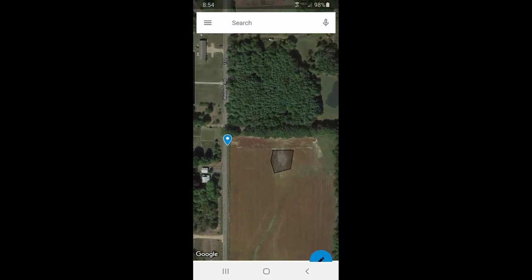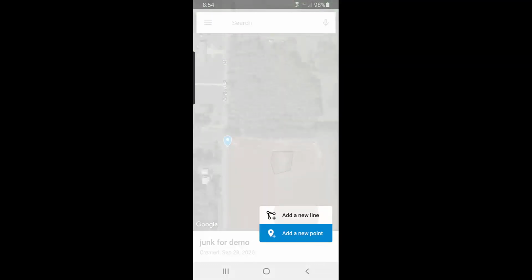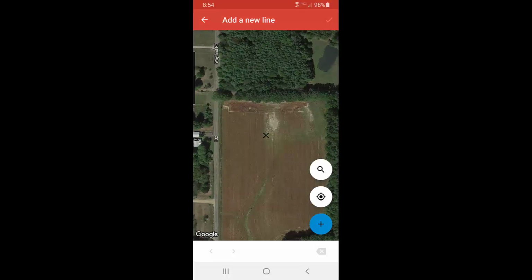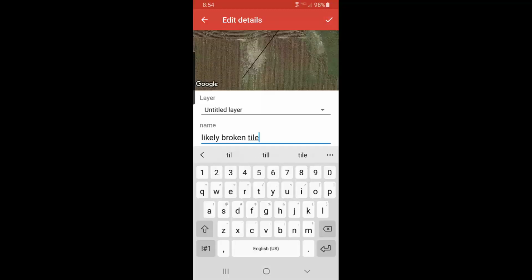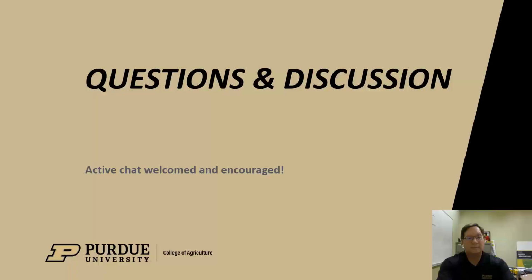And while I'm here, let me also label, because I noticed this, that's why it's flooding there. I'm going to add a new line. I'm going to start that line there. This is all hypothetical, of course. And it goes to there. And hit the check mark. And we're going to label that likely broken tile, where it's got a bad connection or something, but it's not draining there and it should. So there, I've got it noted. Now I can share that with whoever needs to know this sort of information.